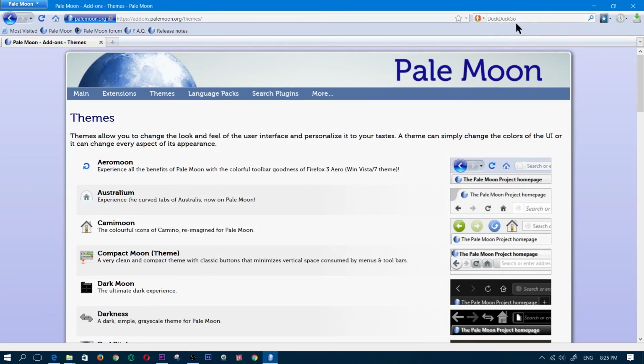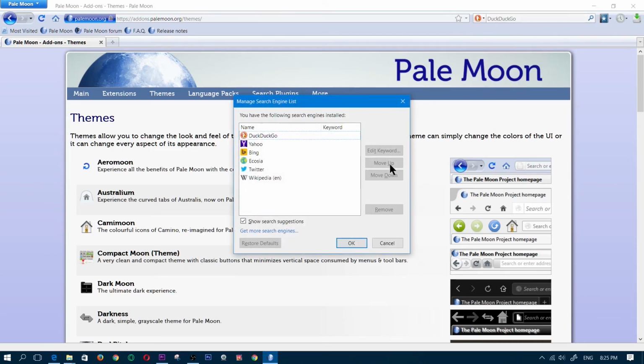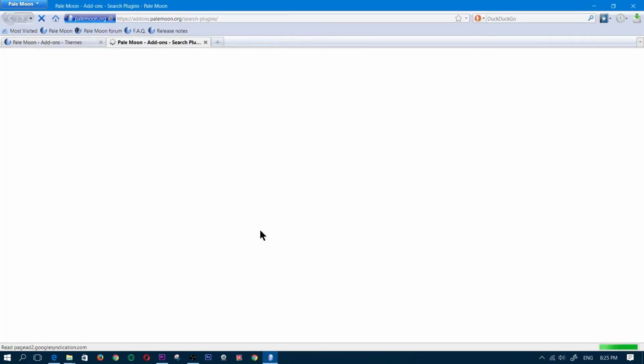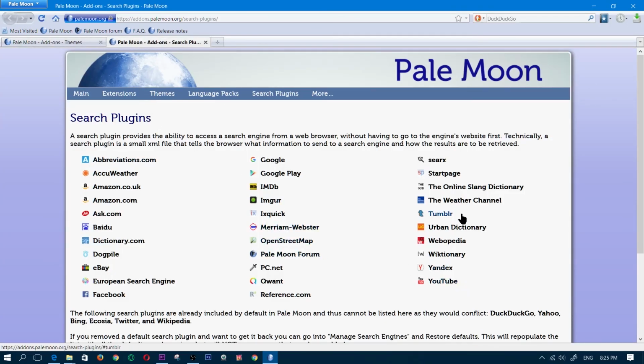You do have the search engine here, which is DuckDuckGo. If you did want to change that, they have all these options right here. For some reason, there's no Google. So let's see if I can add another search engine. I think in order to get more search engines, I would click on this blue button right here, get more search engines, and then it would take me over to the Pale Moon website. Let's see if they actually have Google.